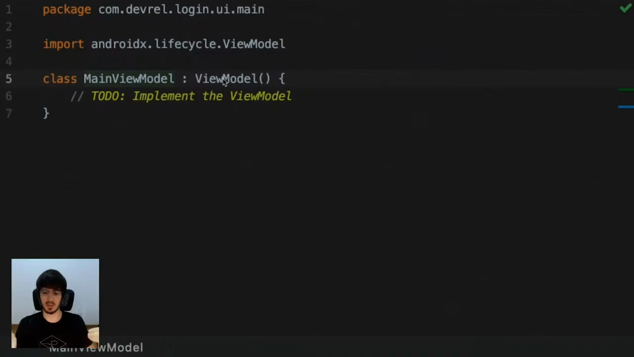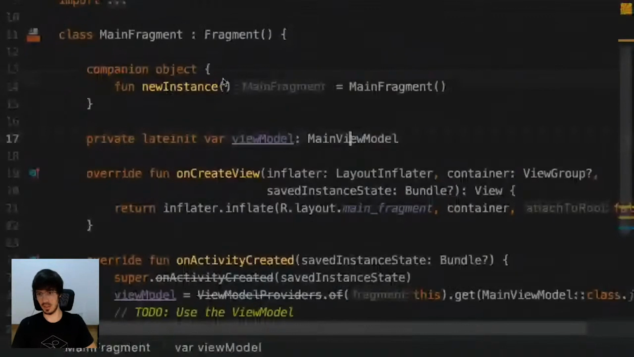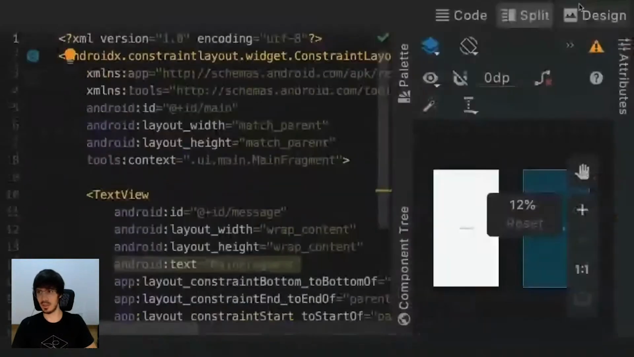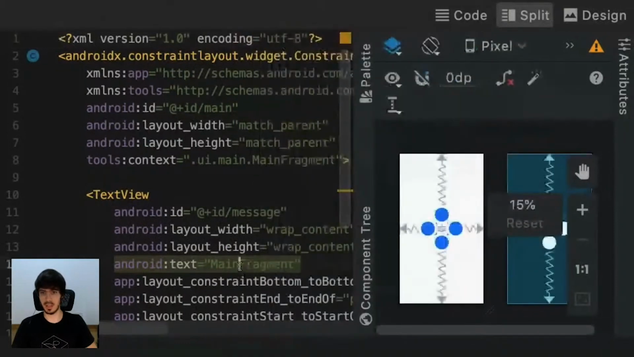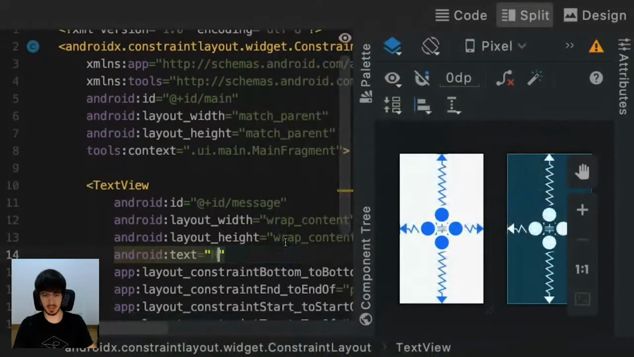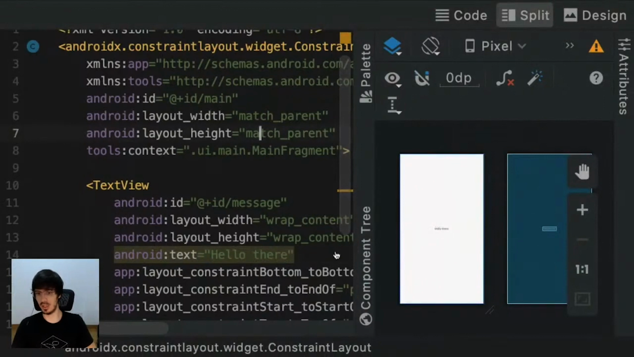So I also like to think about it as a component that takes some input from either the user or from other components, and then it outputs a state that the view then renders. I will get into details in a second. And then finally, we have our layout. Here, we have the layout for our fragment that is defined here, and it's kind of a drag and drop screen where you can modify the layout. For example, I can modify the text here, and it will automatically show here.